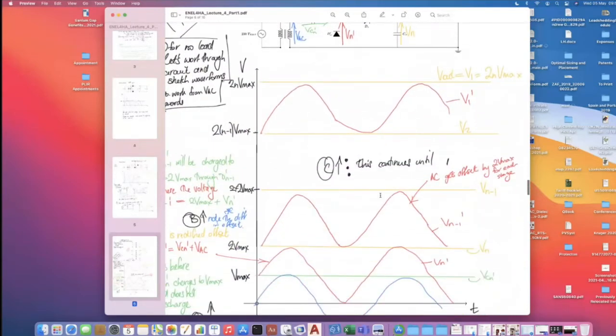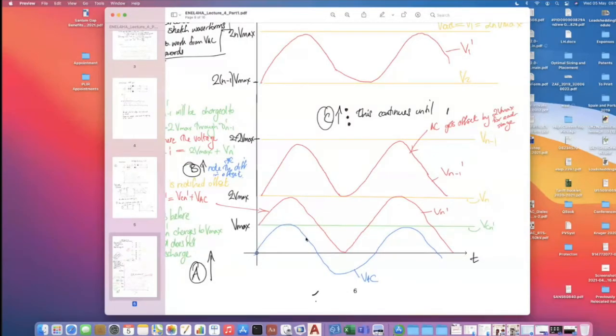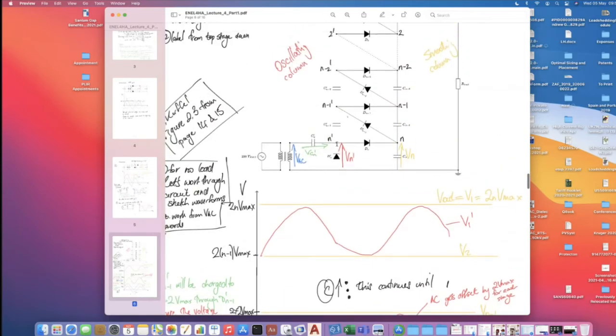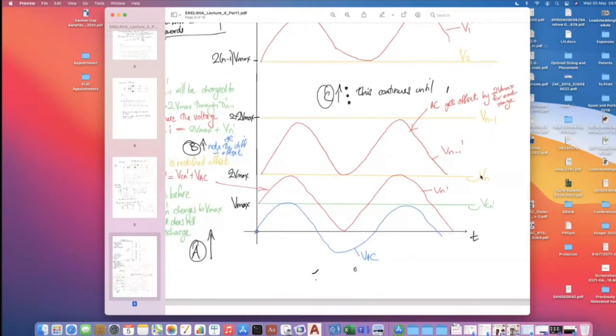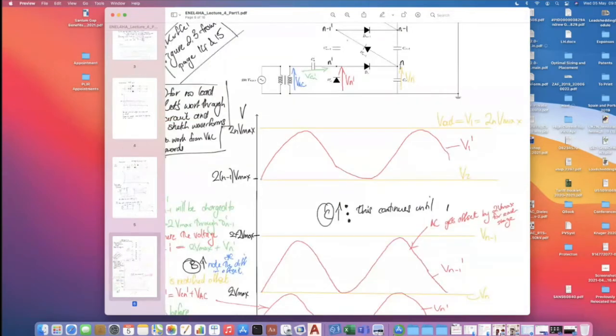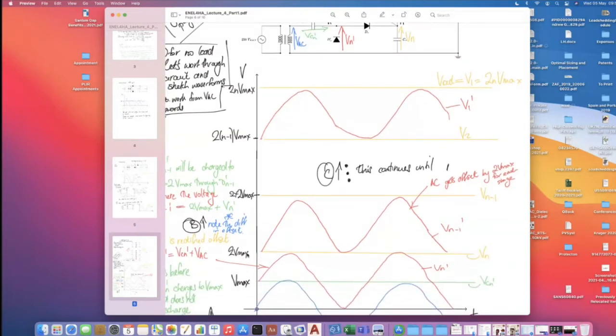Right, if we look at our waveforms, our blue over here is your AC waveform. I've drawn our VCN as your DC in your capacitor. Your first red waveform, Vn dashed, is the voltage Vn dashed at that node. Vn is the voltage across that capacitor, capacitor Cn. Right, so we get 2 Vmax from our first stage. So we've doubled the voltage.